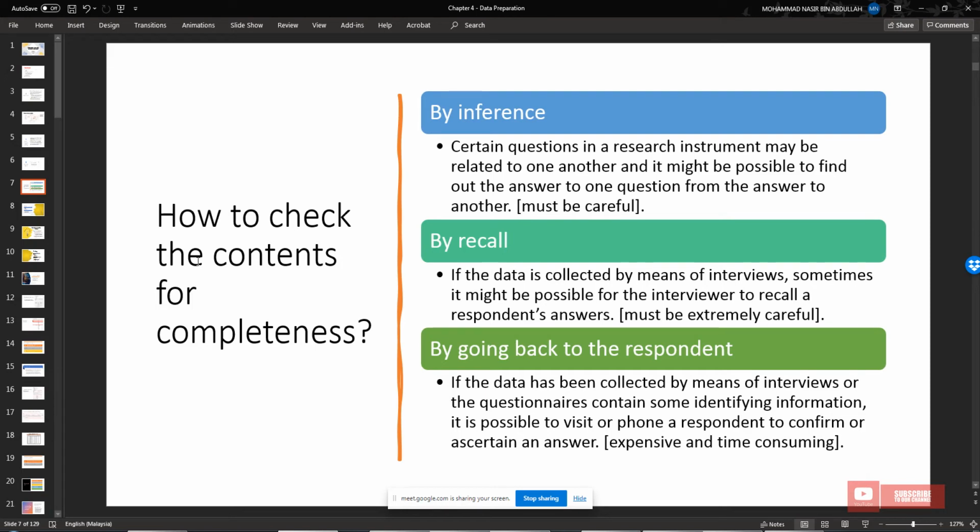So how do we check the content for completeness? There are 3 methods to check the content for completeness. Sometimes you forget to fill in the answer in one of the sections, right? So you want to know why that question is missing an answer. So there are 3 steps. First is by inference, second is by recall, and third is going back to the respondent.